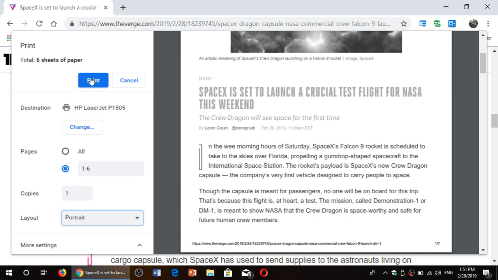One word of caution, there are pages that you cannot print. They will actually show up as blank pages, and this is to prevent, of course, copying of the material that you're looking at.